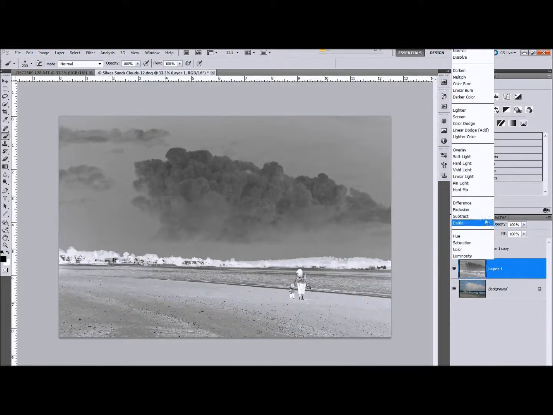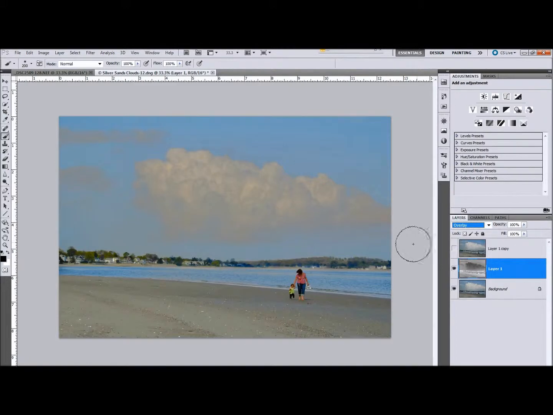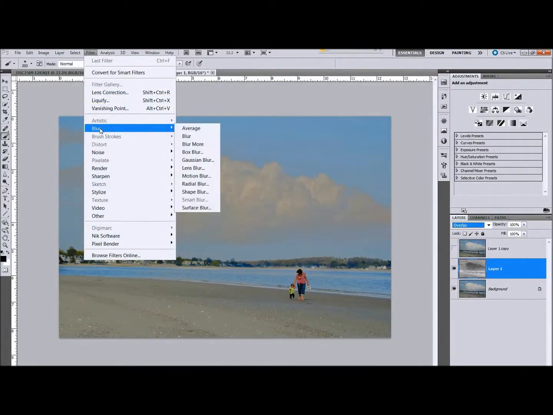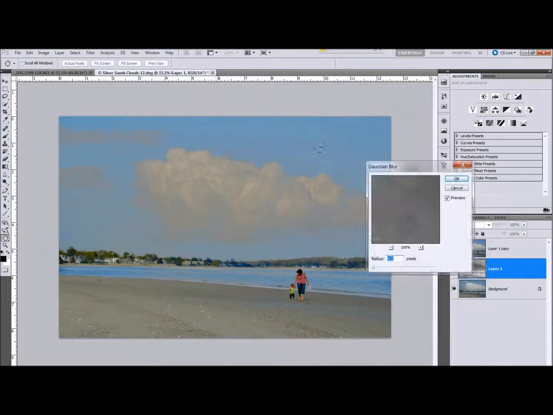Coming back to the Layers panel, we're going to change the blend mode of this middle layer from Normal to Overlay. And it looks pretty bad. But by blurring this layer, watch what happens. So Filter, Blur, Gaussian Blur. Now so far nothing, so we'll start to crank this up. You see how it's beginning to increase.